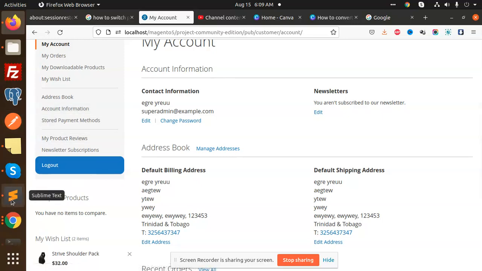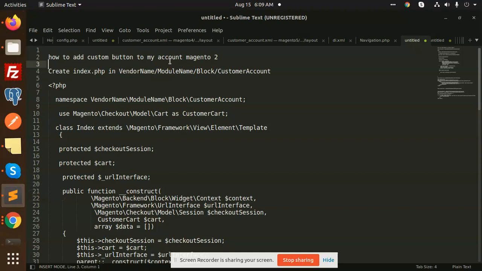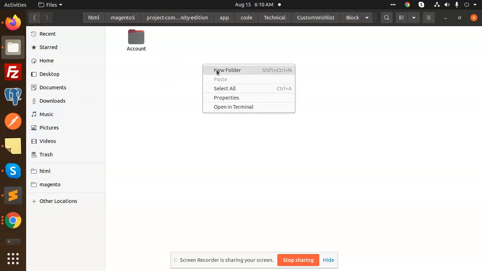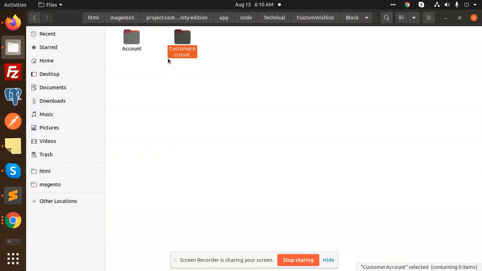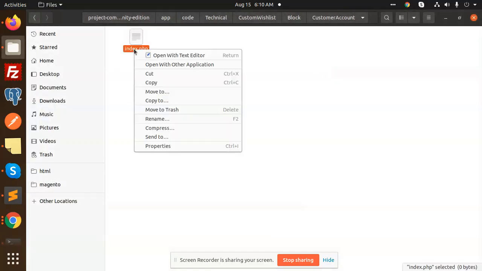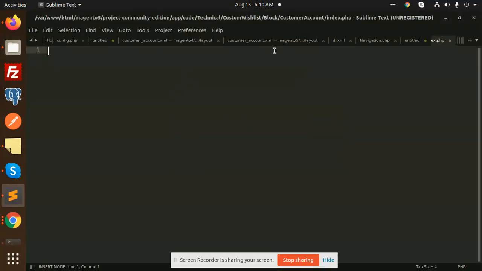So here we go with this one. How to add a custom button to the my account page. First of all, we are going to create index.php in the vendor module block customer account. So let's go to the customer account over here. Here we have the block. Then we are going to create a new folder, customer account. Then touch index.php. So I have created this one. Let's open it and add the code that we have.